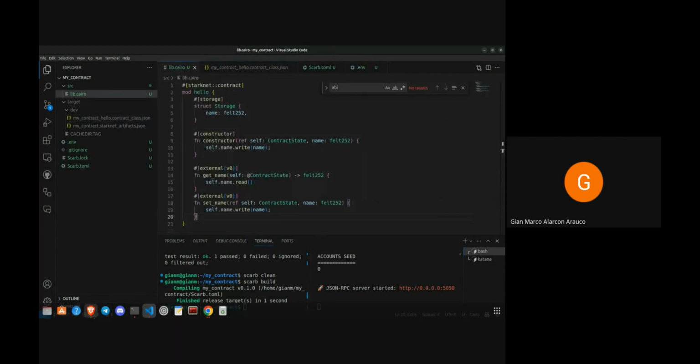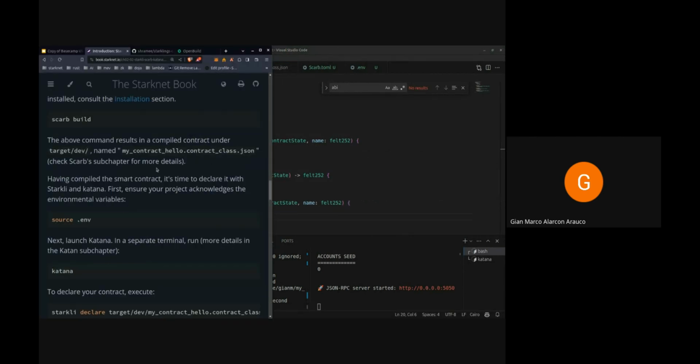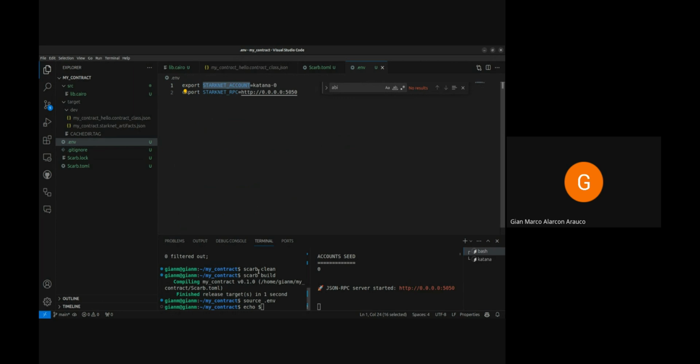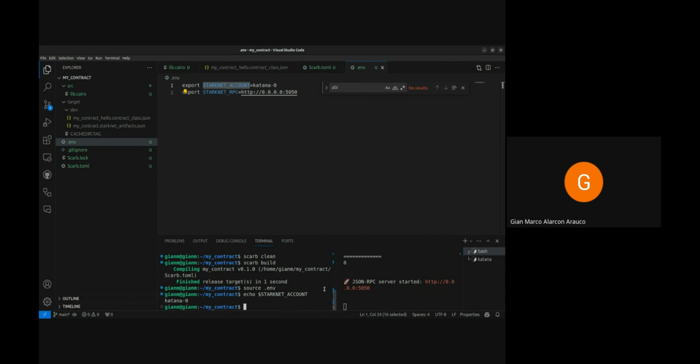Good. Let's follow the book, how it goes. After we compile the contract, we have to read our environment variables. So for this, we have to call source .env. Let's do it. And then we can make sure we already have these environment variables. We can call it, how is the name here? Target account, let's see. Great. So you can see our terminal can read that the target account is Katana 0. So it's working, it's good.